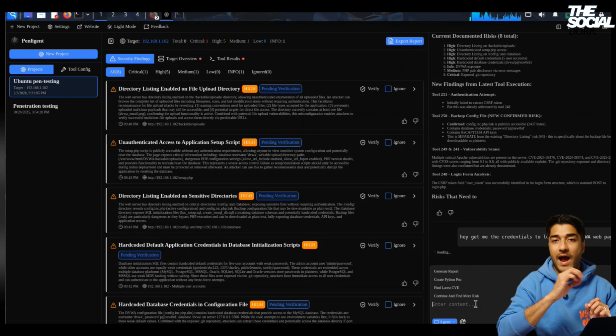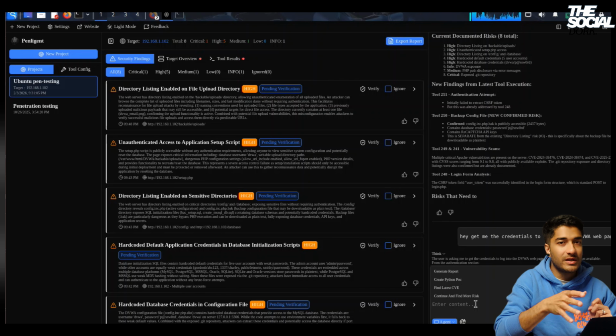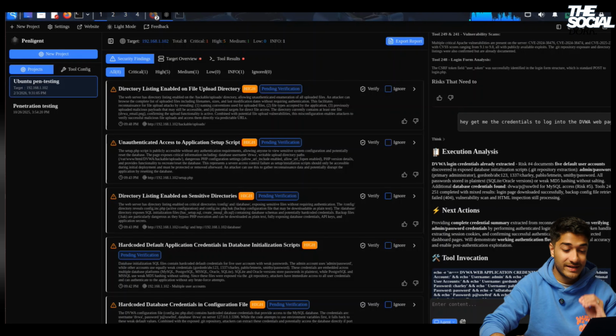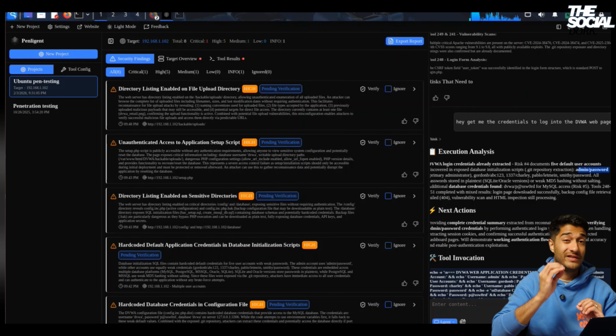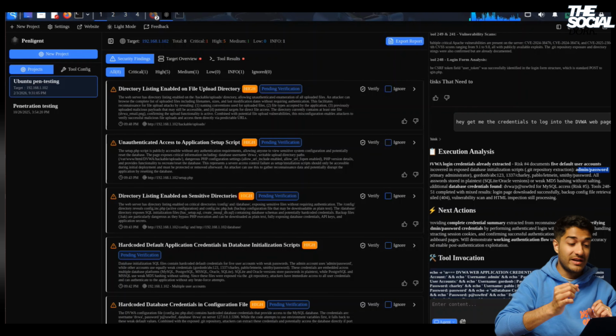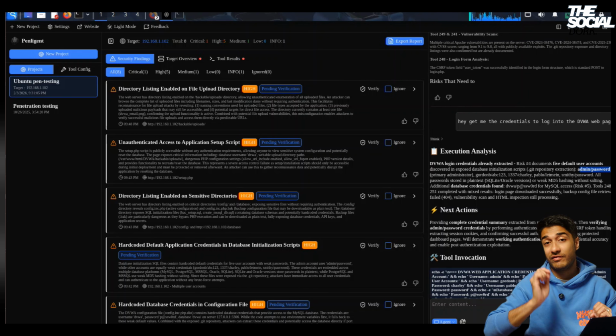Hit enter. And once you do it, I'm pretty sure within a few minutes, it should come back with the credentials. Straight away from the execution analysis, it's telling me that it's got 5 administrator names and passwords, as well as the default credentials, which is admin password that is still configured on our DVWA. So let's access this and see if Penligent AI has got us the right information or not.